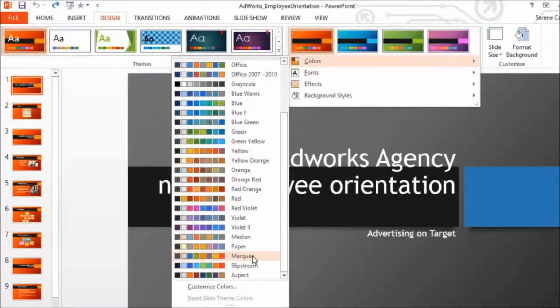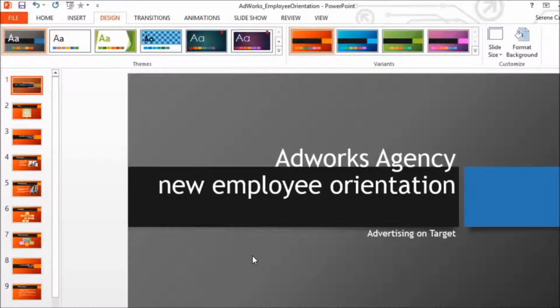The marquee colors look good, and you can see that they've changed the background colors and font colors and just about everything else, but the layout has stayed the same. Sometimes, you may not like every color in a set of theme colors. Fortunately, it's easy to change one or more particular colors to suit your needs.